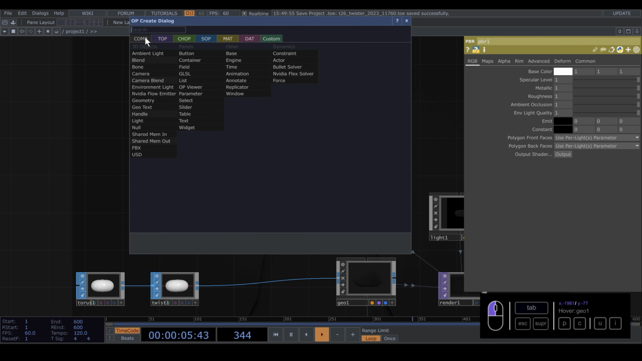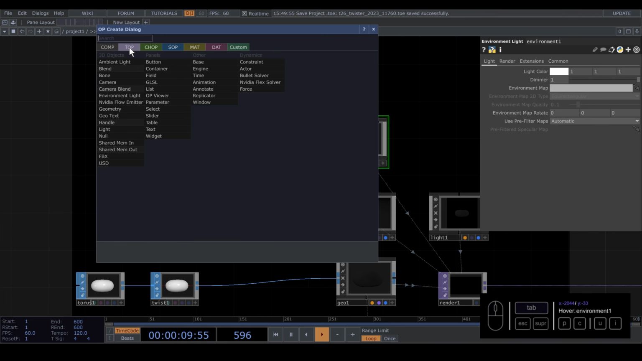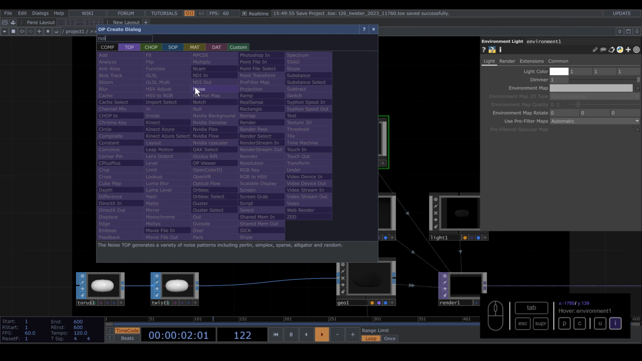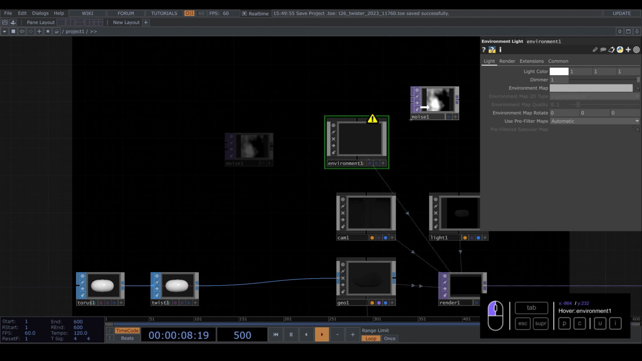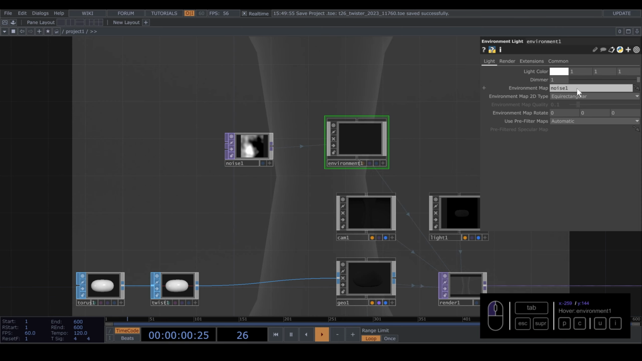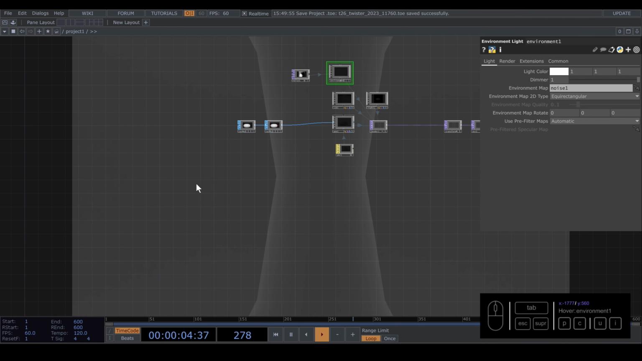So first we need to go to the environment light. And then we need to go to the TOP, create a noise. The noise just needs the period at 5. We send that data to the environment map here. Perfect. After that, the idea is to create a specific material. We just need the color, the normal map, and the height map.